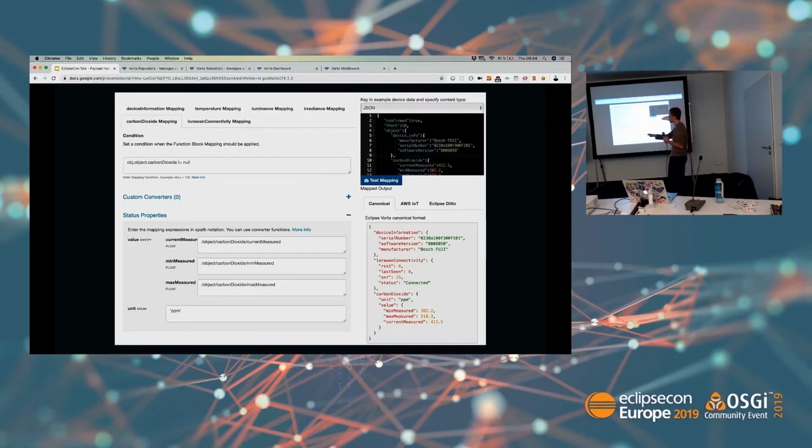How this works is that you can, if you see it over here, for example, define if our incoming device-specific payload does not have any carbon dioxide definition, we don't map it. And if it has, we just use XPath values to extract the different values like current measured, max measured, min measured, and you can even set constants like, okay, carbon dioxide always is measured in ppm, so we just set a fixed value there.